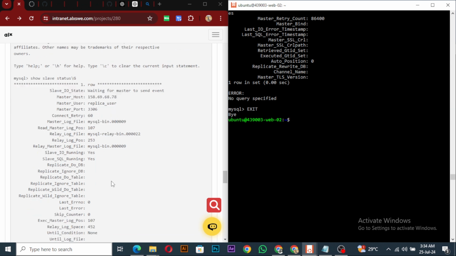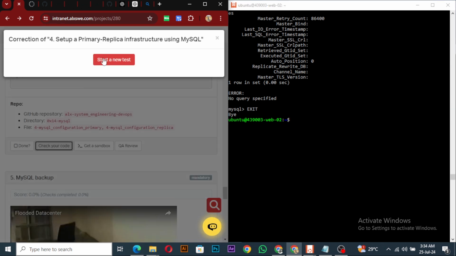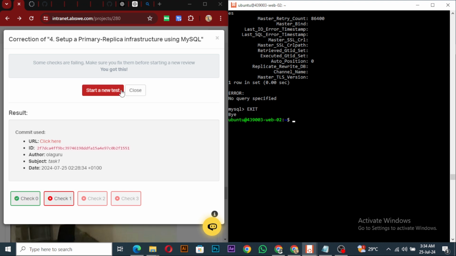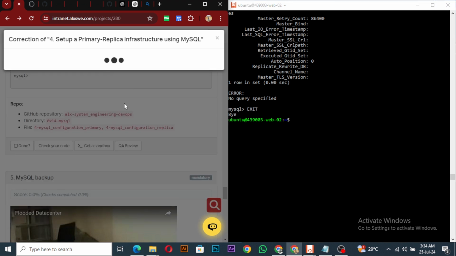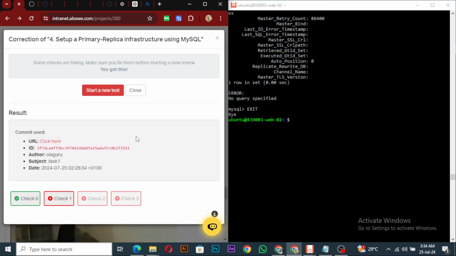So let me exit this and let's check our code. So now if we add any information to web 01 data, we're supposed to see it here. Okay, so I think there's still something we're not getting right, or maybe your configuration file is having some errors. I want to quickly check on it.